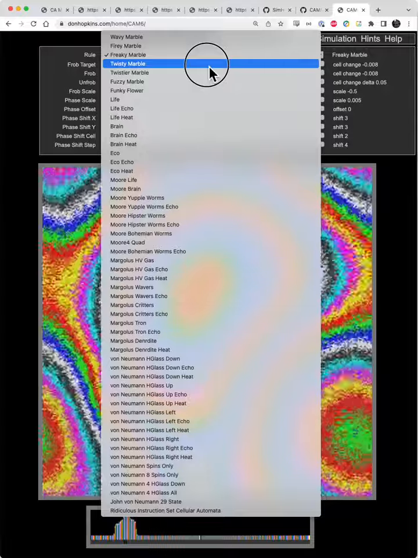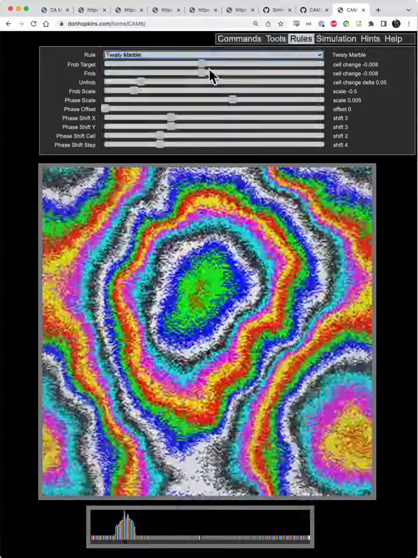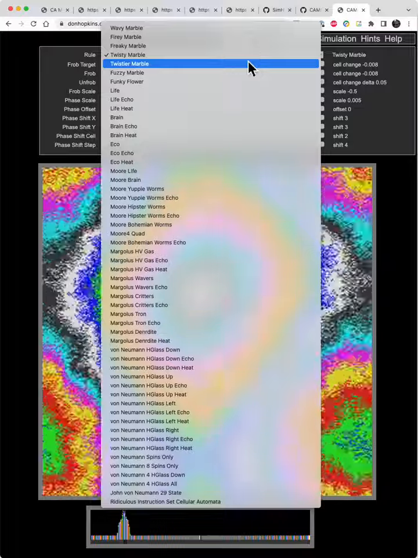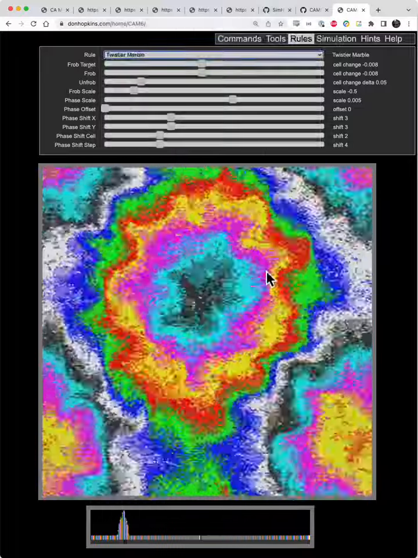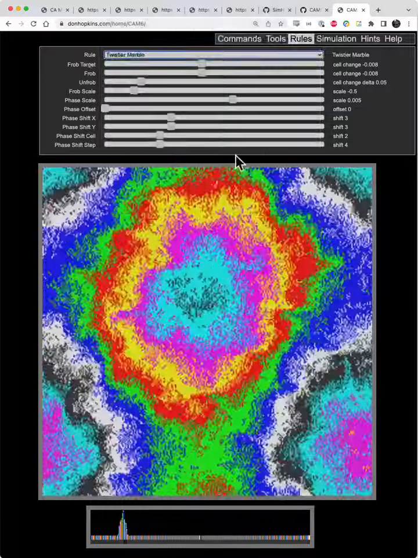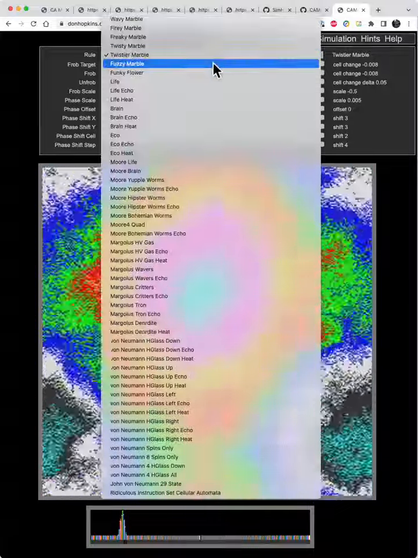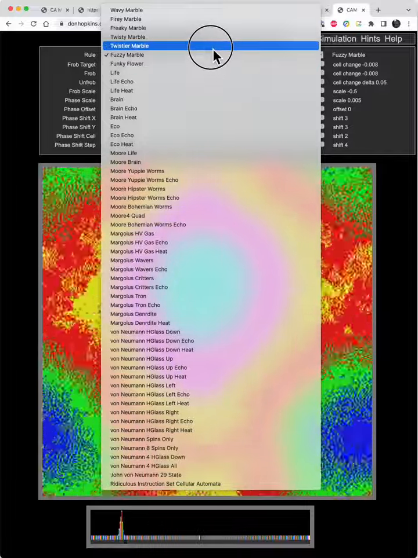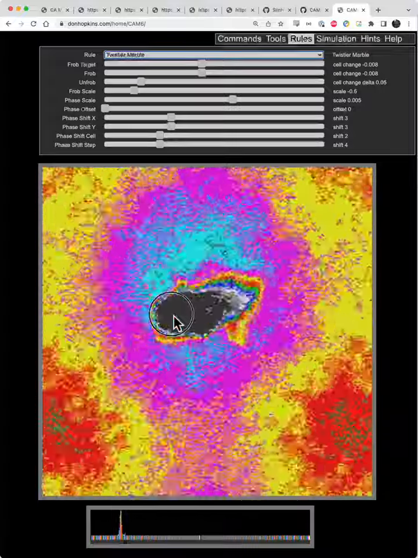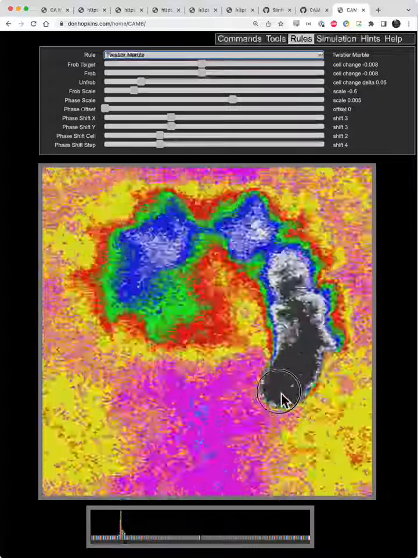Twisty marble. So once I got Freaky working, I wanted to see if I could make it twist. So okay, that's sort of twisting. Then there was twistier marble, because that's not twisting enough. So that's twisting even more. So this will be a good one to demonstrate how it twists. Oh, and fuzzy marble? See, it's fuzzy. And then funky flower is a little different, in a different class. But twistier marble, I'll show the way you can control this. So now we're drawing in it, and it's definitely twisting.